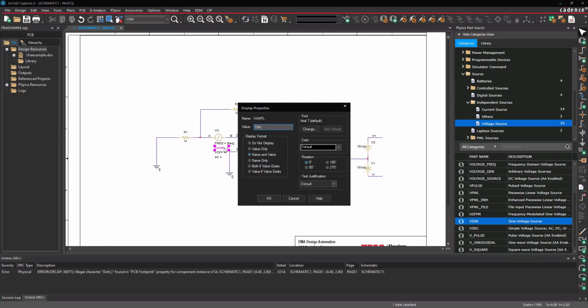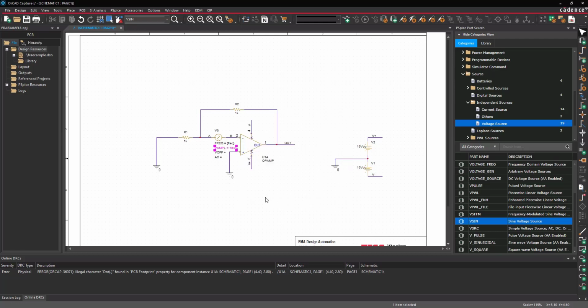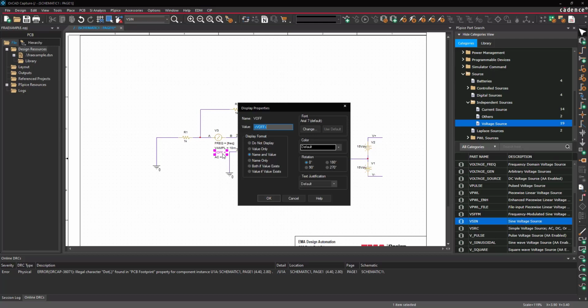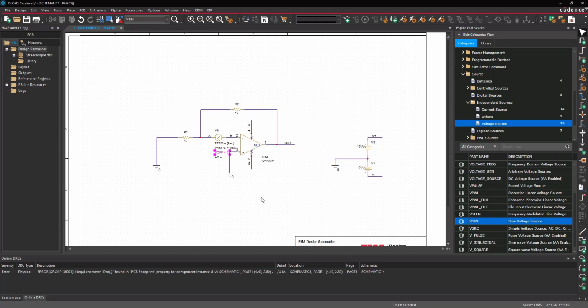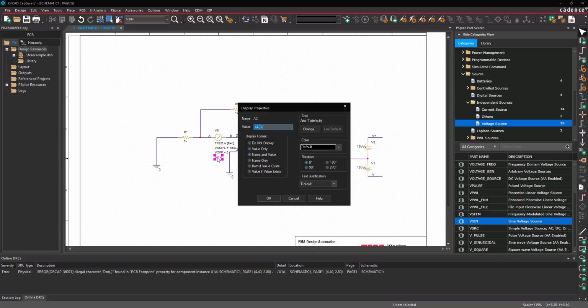Set the amplitude to 10 millivolts and click OK. Double-click the V-off parameter to change the offset. Set the offset to 0 and click OK. Double-click the AC parameter, set the value to 0, and click OK.